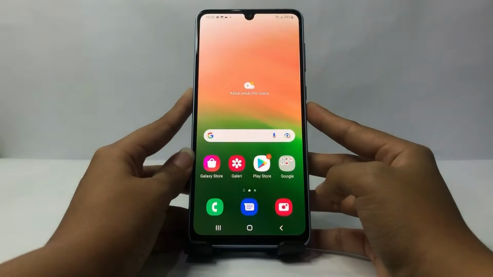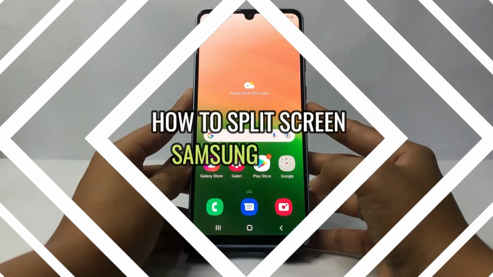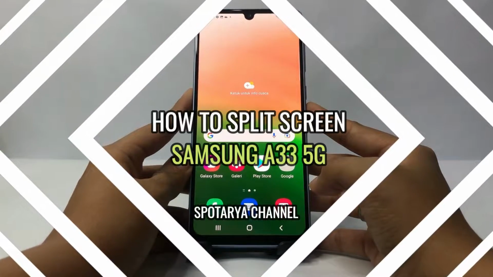So today in this video, I'm gonna show you how to split screen in Samsung A33 5G.